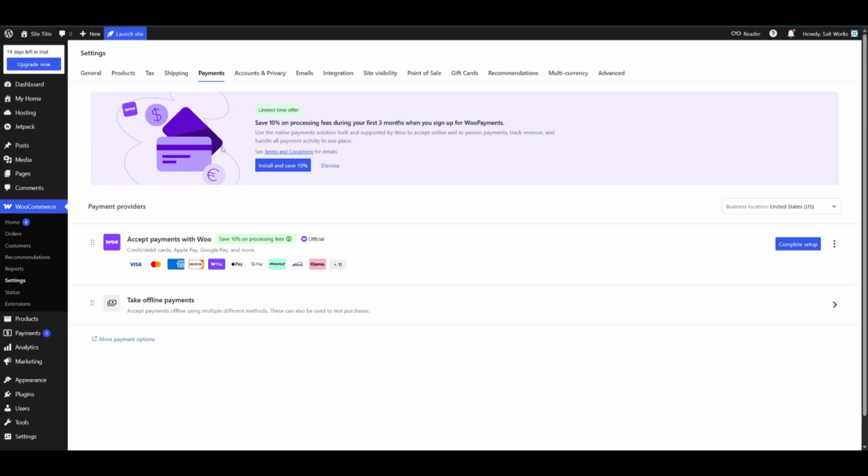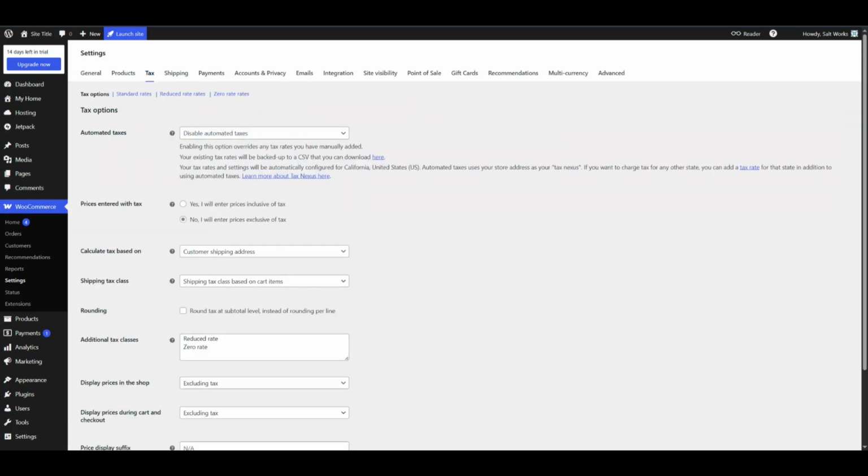Now, for VAT or tax settings, go to WooCommerce, Settings and click the Tax tab. First, check the box to enable taxes and tax calculations. Click Standard Rates. Here, you can add tax rates for each country.